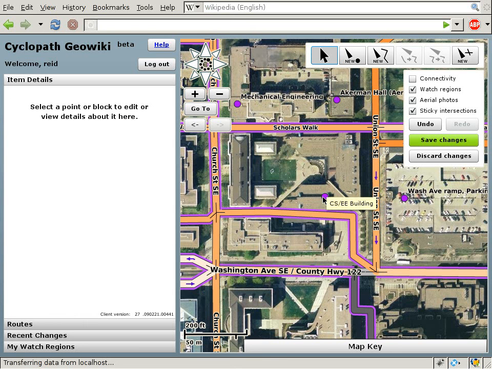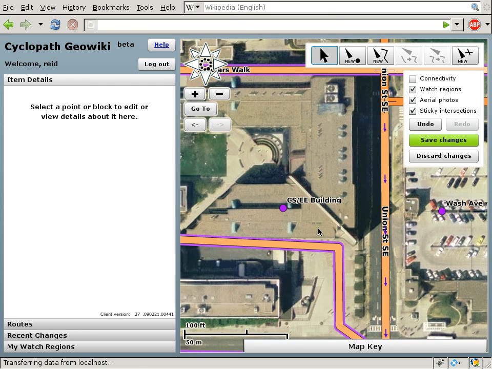Oh, and you can see this is an instance where it wasn't labeled because it would collide with the Union Street right here. So if I zoom in a little bit, you'll see that label appears. I could also mouse over it. There you go. So all these changes that I've just made are, right now, they're just in my browser.